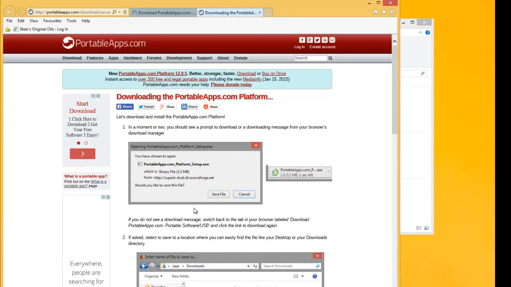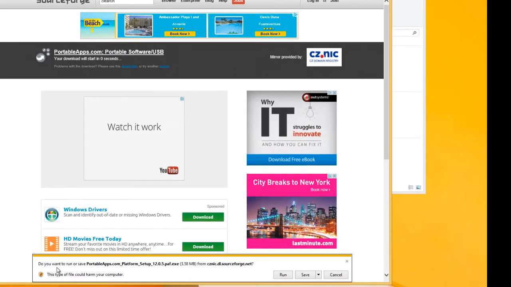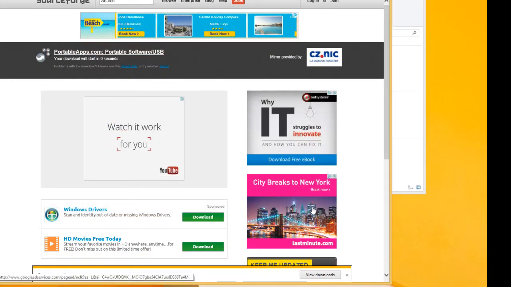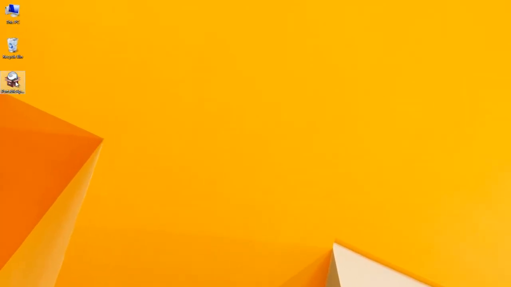Now your download should start within a few seconds, but if it doesn't, just simply go back and repeat the process again. For some reason, what it does on Internet Explorer, and I'm not sure if it does this on Chrome or Firefox, is if I open up my previous tab, we can actually see that it's ready to download here. I don't know why it does this, but hey, it's free. What do you expect? So I'm going to save this to my desktop. There it is.